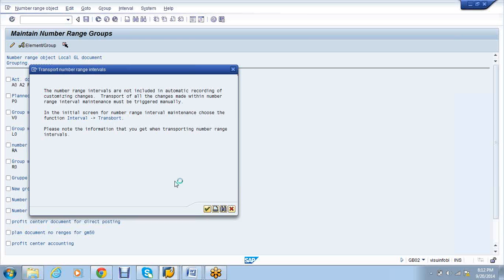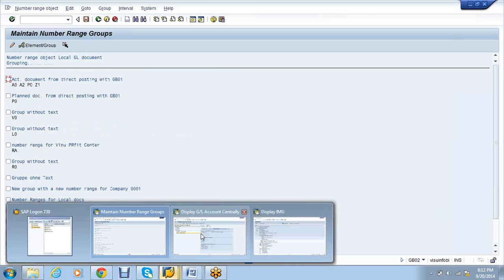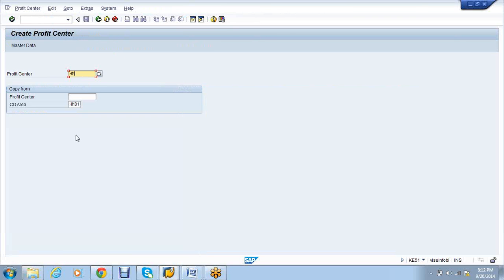Okay. Now I'll create the profit center. So then I'll assign the profit center to your cost center. KE51. Let's say HM01. Any identification you can give. I'm taking the company code and PC1. Okay.